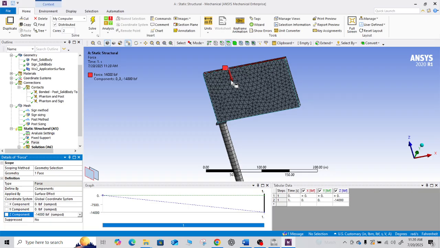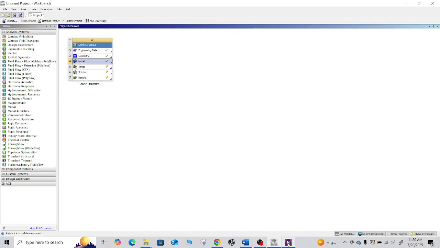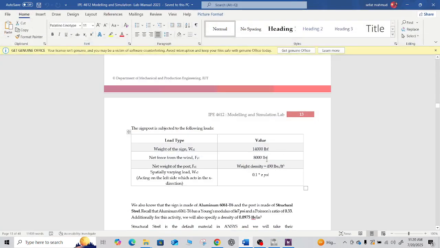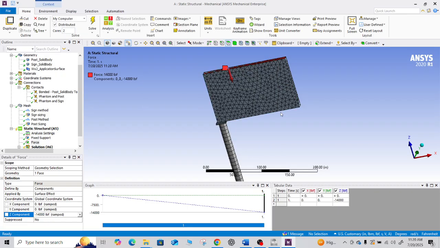One important point: when you apply these forces, make sure that you change the units according to your requirement. All our forces are given in pound, so we have selected the unit as inch, pound, force, and so on. If you're working with meter, you have to use this one, centimeter this one, millimeter this one. Make sure that according to whatever is given in your geometry, you change the unit. So one force has actually been applied.